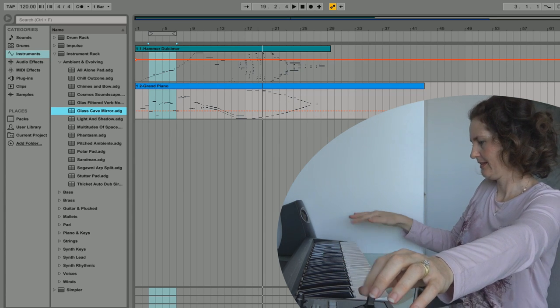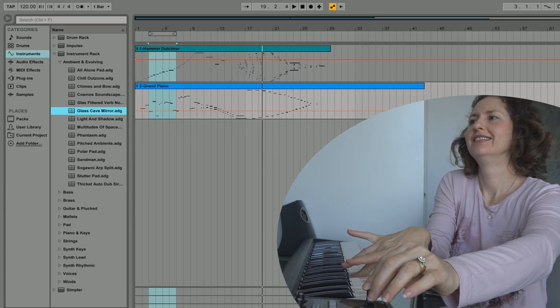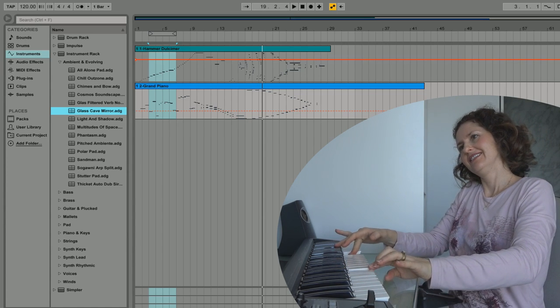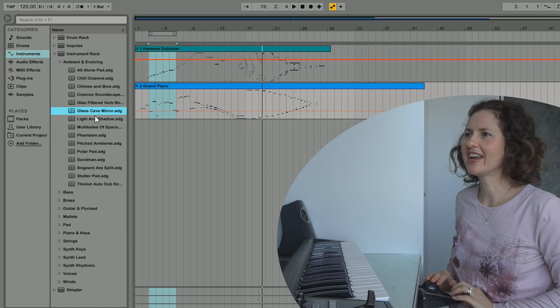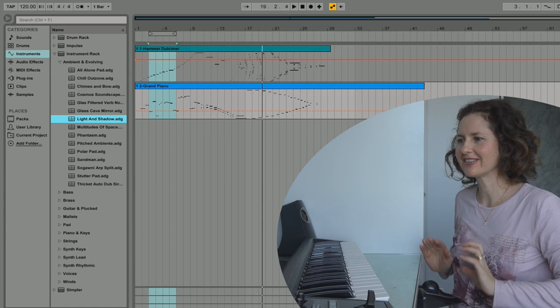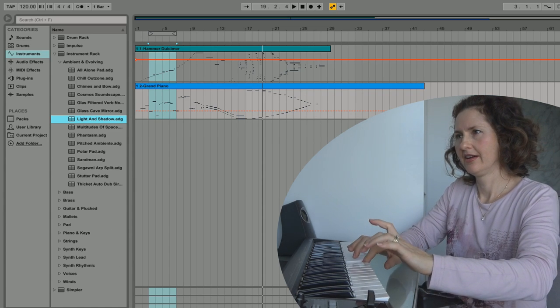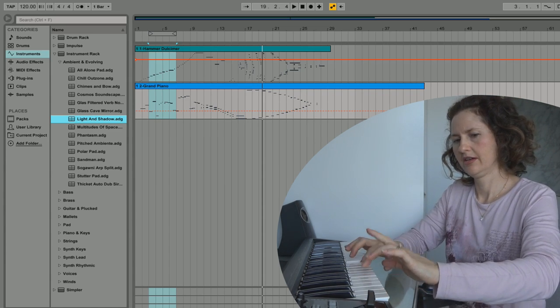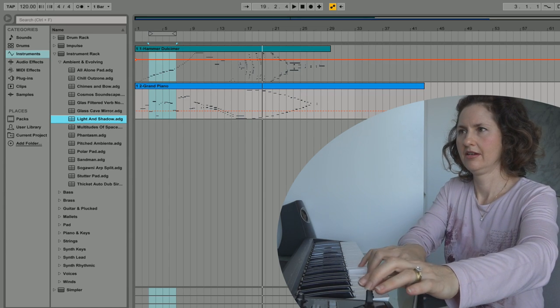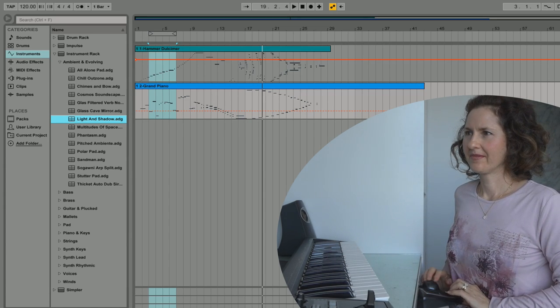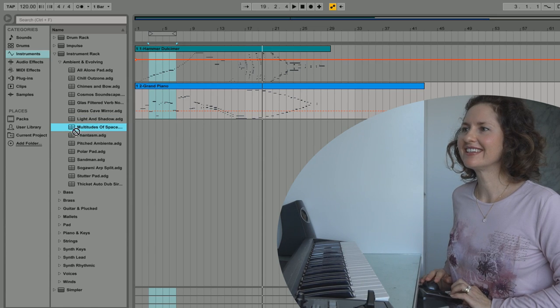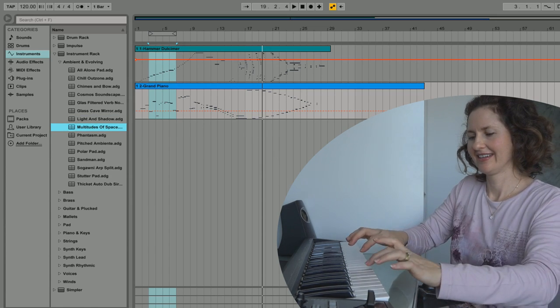Do you like some of these different instruments? So these are the pads instruments. You obviously, well, not the pads, but the ambient. Oh, I like it. Okay, light and shadow. I want to try this. Oh, we can't try all of them because we're a bit low on time. Okay, so we're going to move on now. Altitude of space. Come on. We can't listen to every single pad.